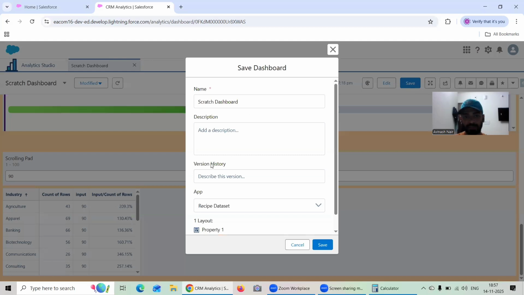And now one thing which I was not doing till now is, whenever you are done with the work, you always save the dashboard. Okay. So here I can write something like repeater and input widget. Okay. So I can just write something like that and I can save it.